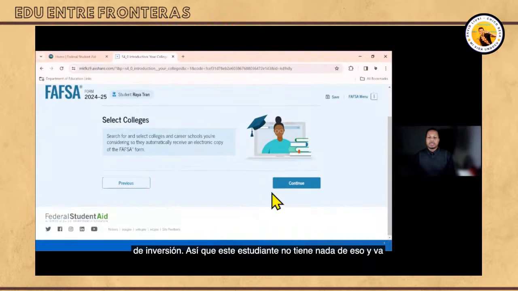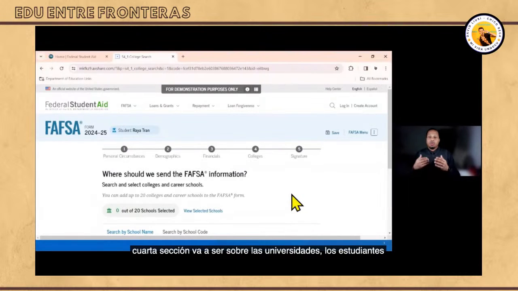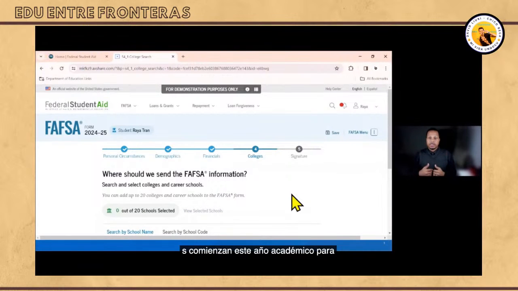And they're going to come in here and select continue. Now, the fourth section is going to be on colleges. Starting for this academic year, for this FAFSA year, students can select up to 20 different colleges, universities, or career schools. We advise students, as you're considering schools, whether you've been accepted into, enrolled into, we encourage you to go ahead and select up to 20 and put those 20 on the FAFSA form so the schools have an opportunity to provide you a financial aid offer.